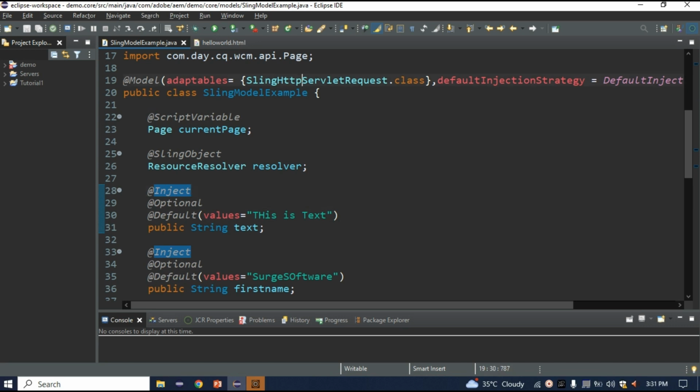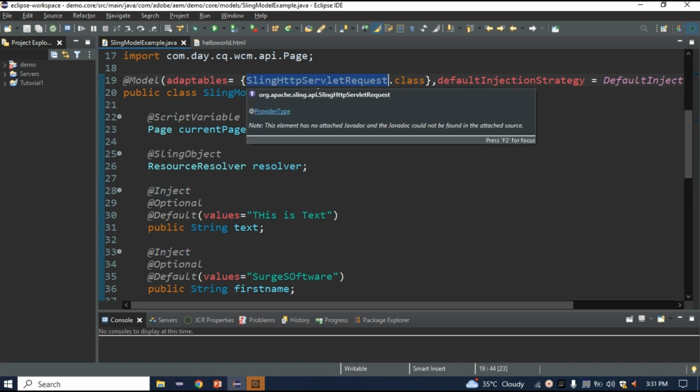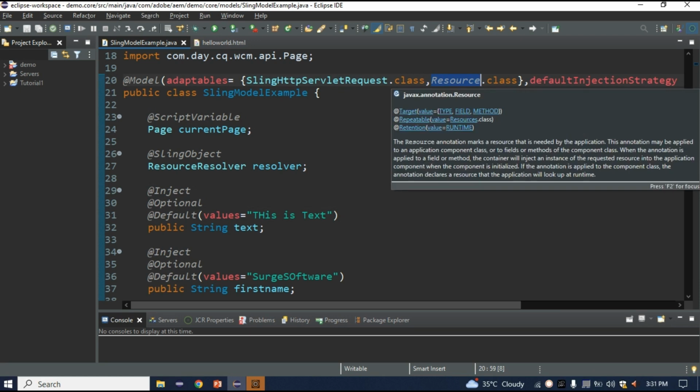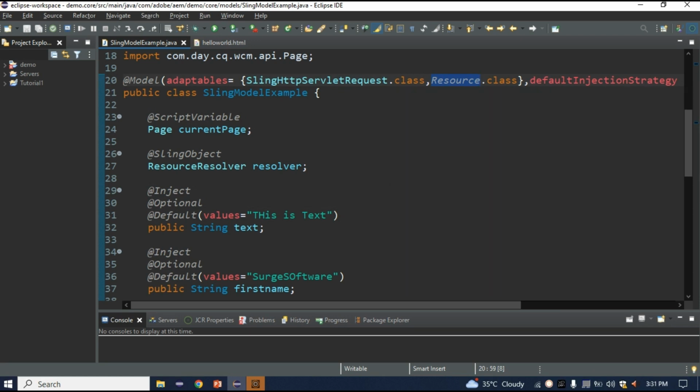So for that we have to do one thing. You can simply define the Sling HTTP servlet request dot class, and after that you can simply define the resource dot class. But what will happen is that it's applicable to a lot of things it can adapt to. When you are using the resource dot class, it will load a lot of things inside your model, but we don't want to load them. So wherever you want it, you can simply use it.